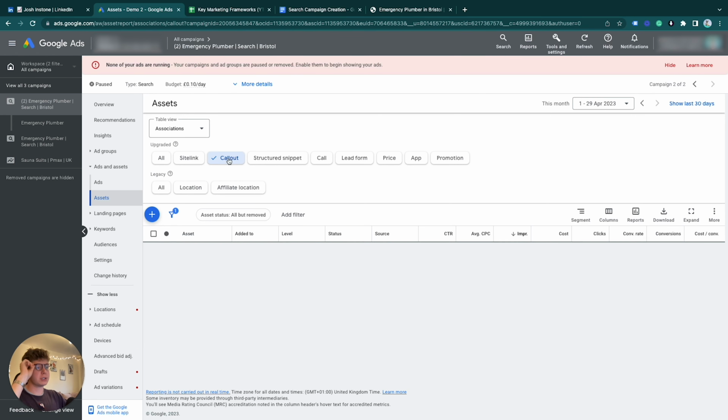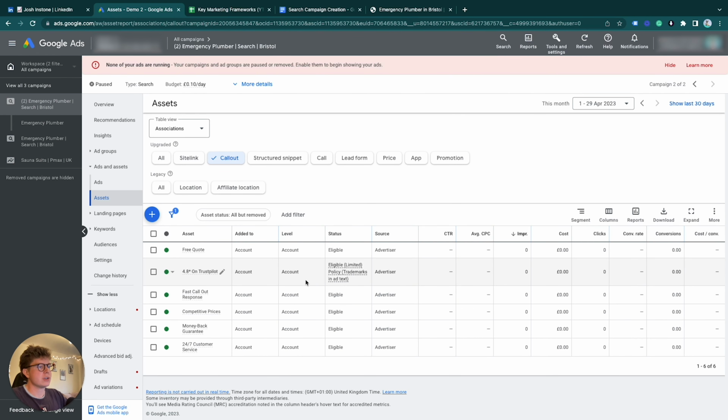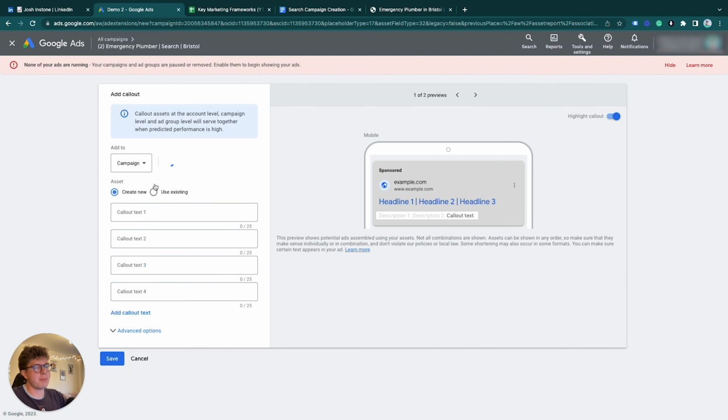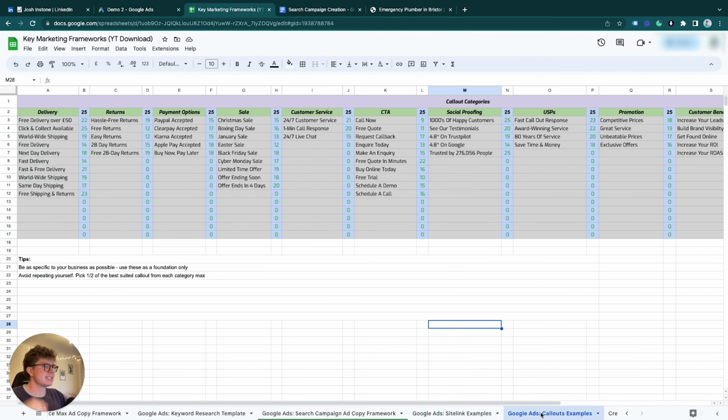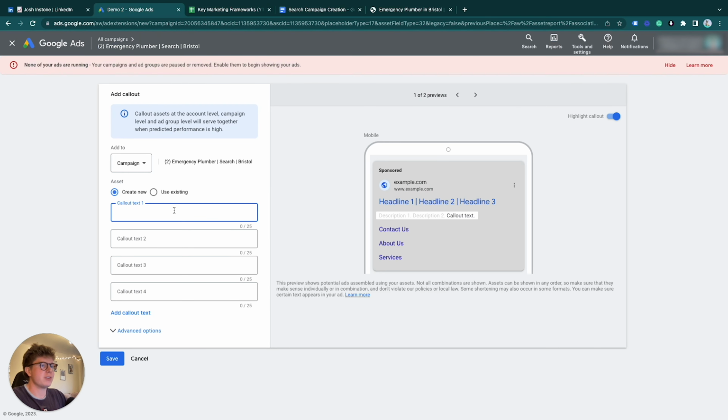Next thing we want to do is add our callouts. So we have some at account level already, but let's just add some more specific to the campaign level. And in this tab here, we have 68 callout examples we are going to use. So let's just copy a few examples here.